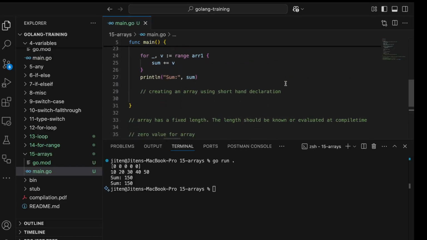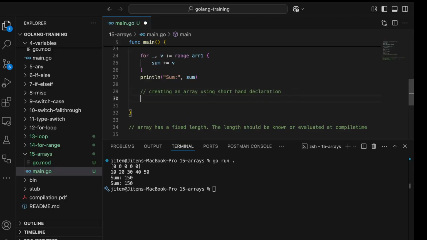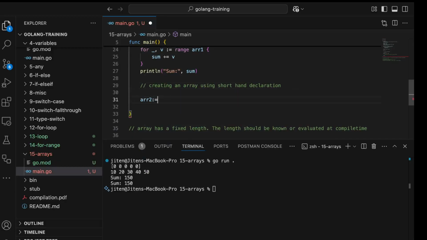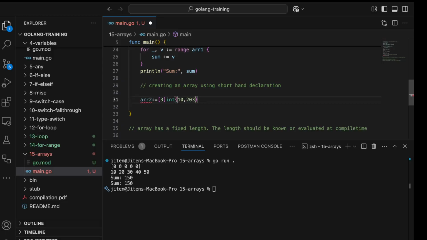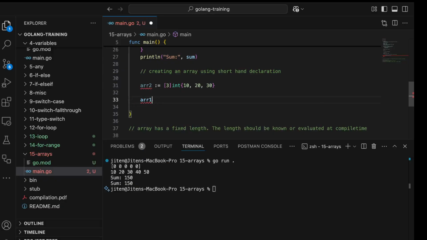So, for example, creating an array with a shorthand declaration, I create an array with 3 elements, so we have to pass 3 elements. Array 1 and array 2 are not equal because they are two different types. Very important thing, because a lot of things happen because of this.